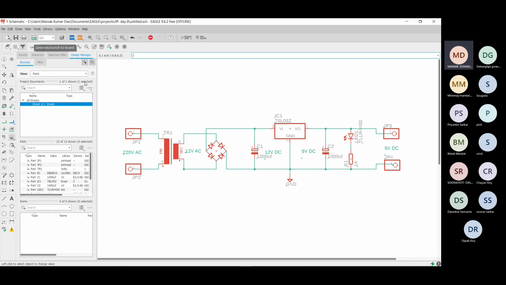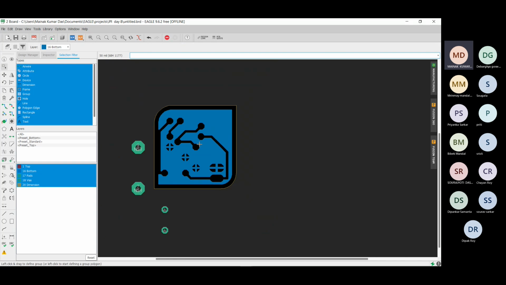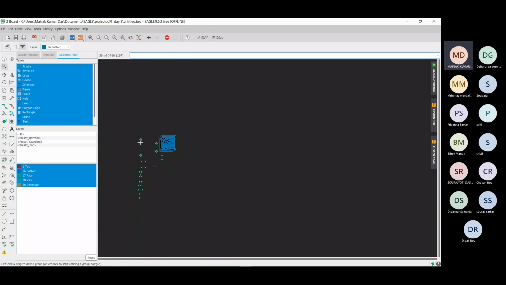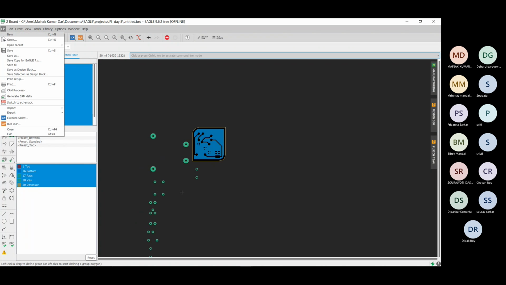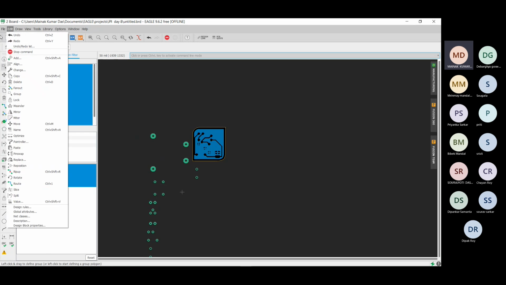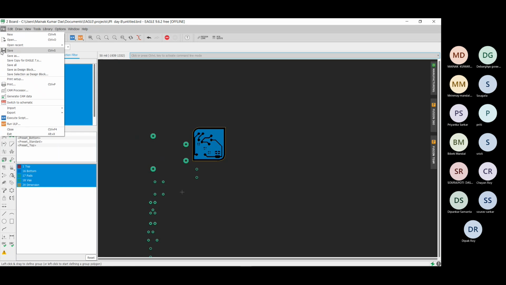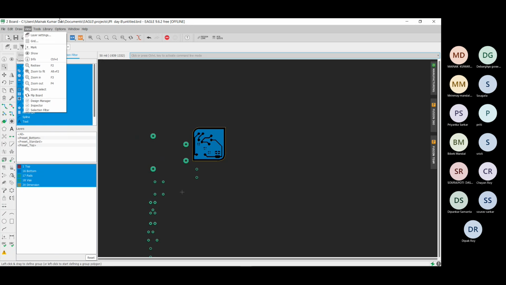To go to the board file, go here, generate or switch to board, right? Just tap on here. Many things are there. Go to here, just wait a minute.